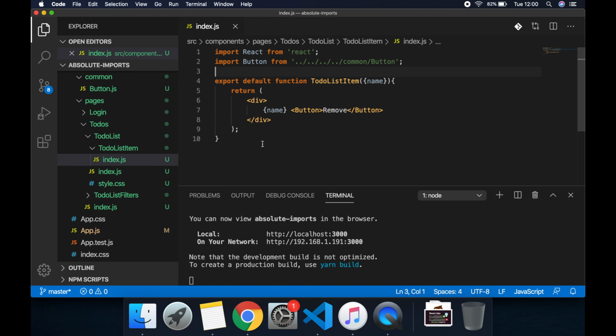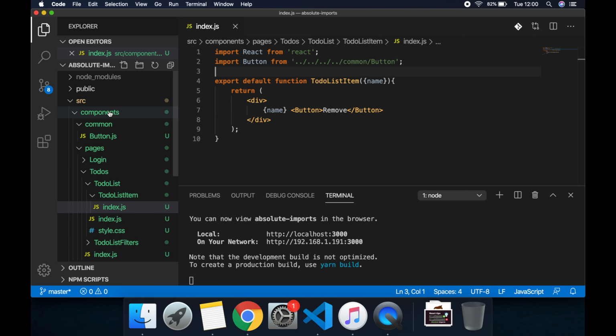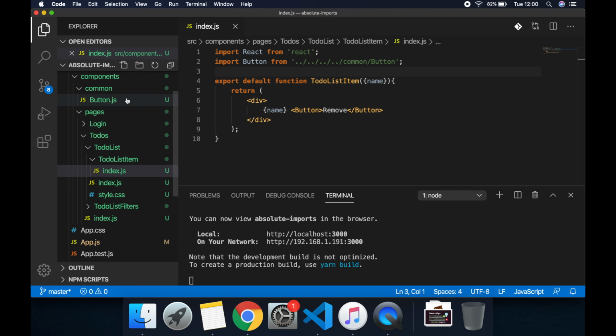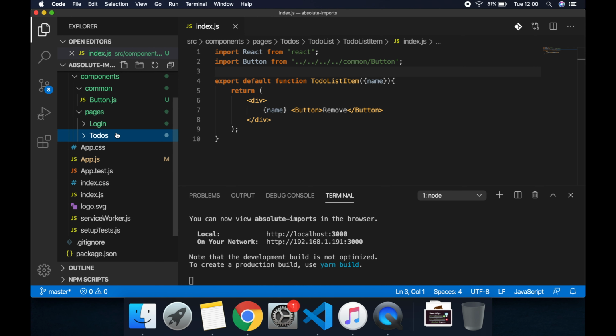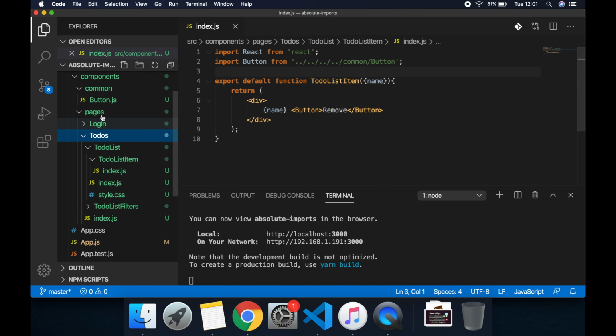More often than not, we're going to have a bunch of nested directories in our React project. So for example, here we've got source components. Within components, we've got two directories, pages and common. In common, obviously, we have things like buttons, nav bars, cards, etc. And then in pages, we'll house our views for our pages. So I've just created an example project here with a login page and a to-dos page. I haven't actually implemented the login page because it's not necessary to show you this, but just to show you how a directory structure could be.